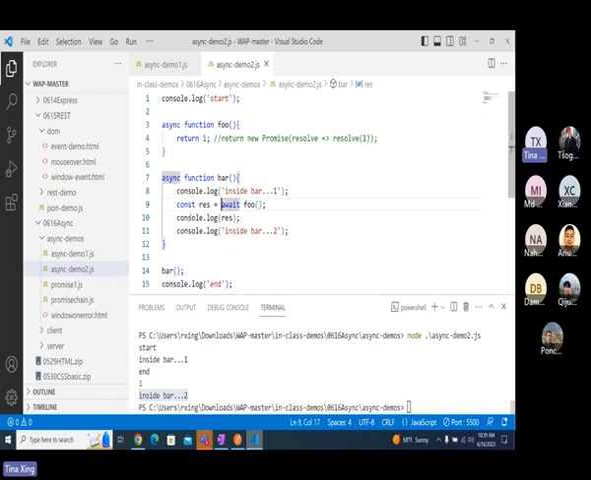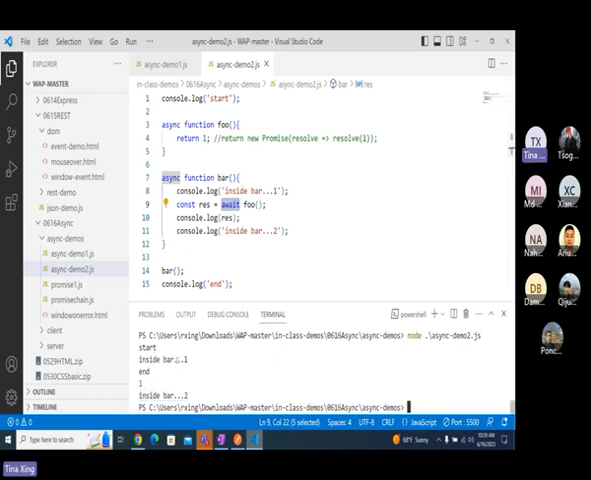Which means what? All the statements after this await, no matter whether synchronous or asynchronous code, you have to wait till all the synchronous code finishes. Okay, did you see here? It started, inside bar 1, and after this inside bar 1, this one is my await, right? Await pauses there. All the code after await pauses there. Then you have to finish all other synchronous code. This one is synchronous code, right? Then come back to the await, which is resolve 1, and we get 1 and inside bar 2. That's the difference between promise and async await.